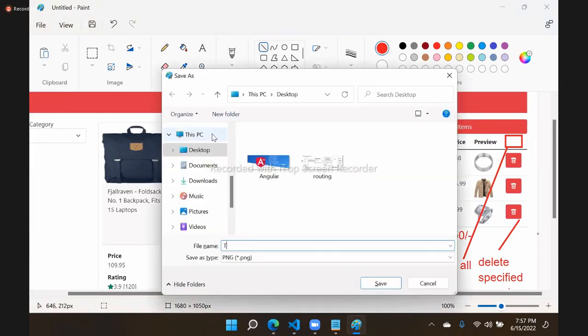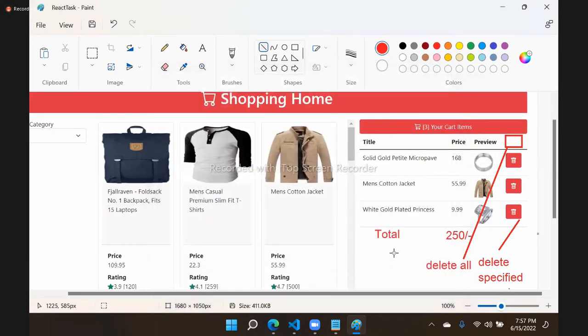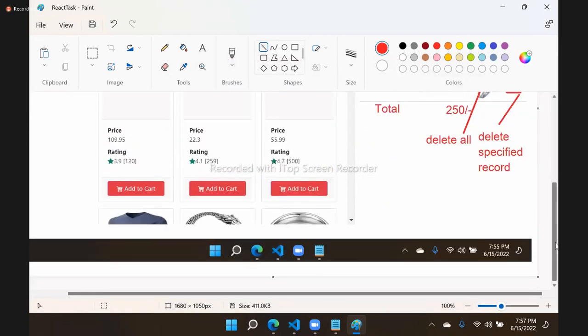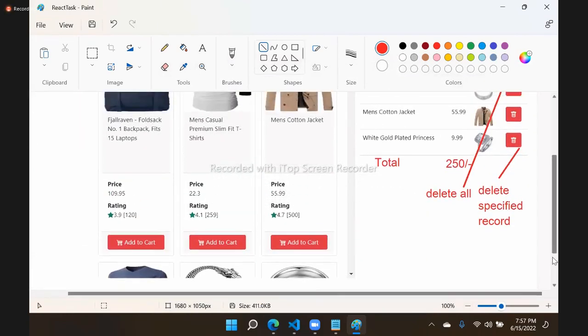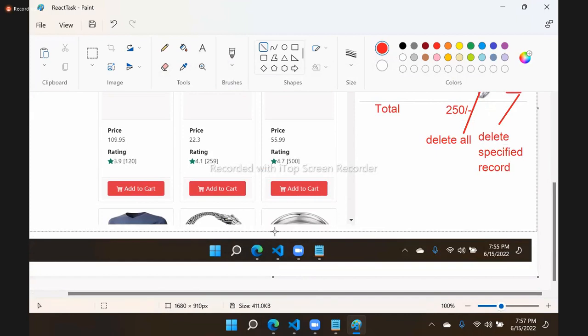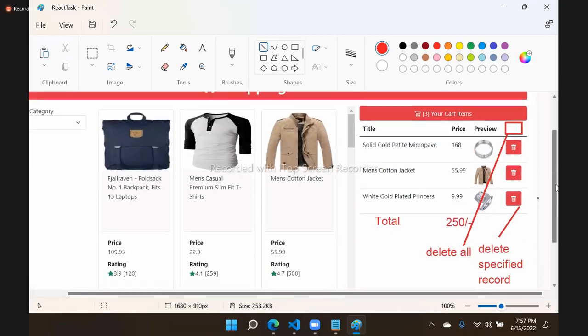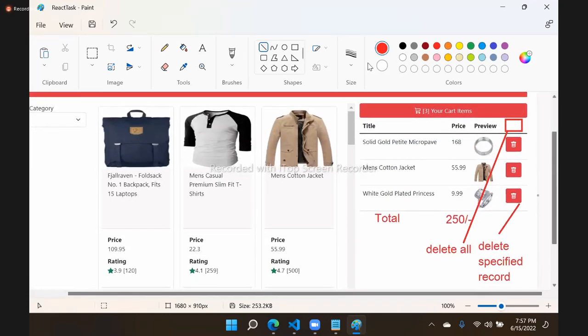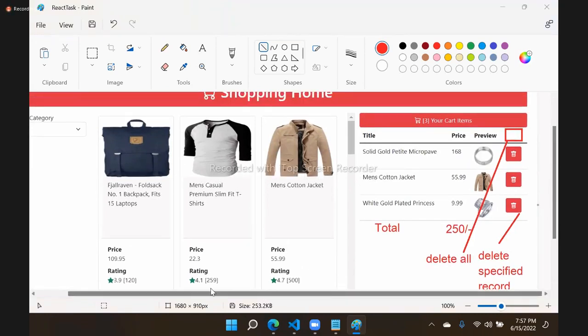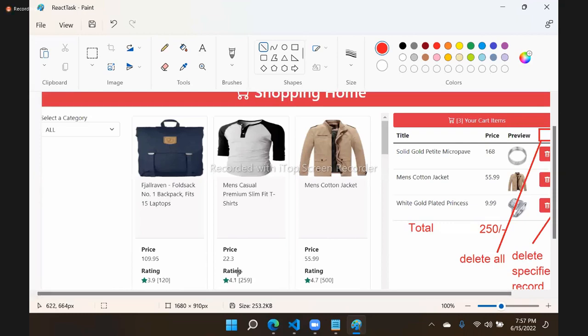So I will upload this React task into Classroom. You have to try this. You have to achieve this functionality. What do you say? Can you do it? Try. If you can try this, that's very good. That means you achieved one functionality, and later we can add more functionality for this.